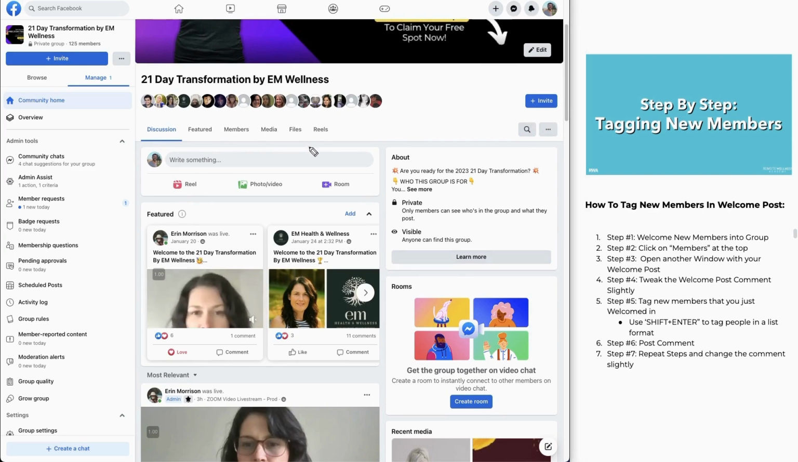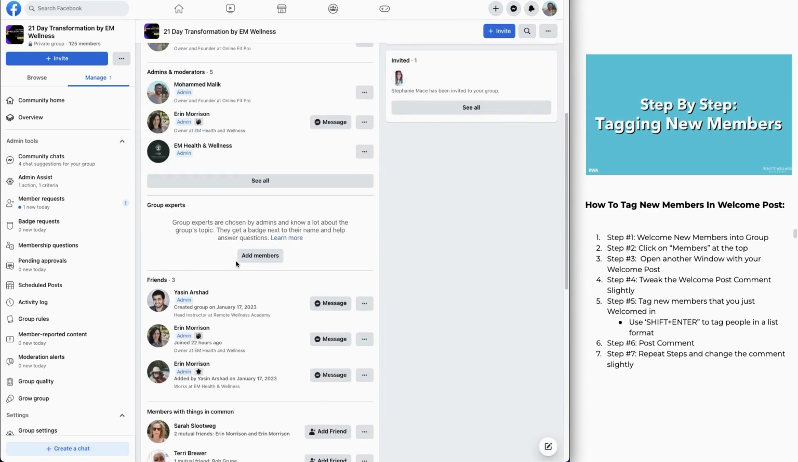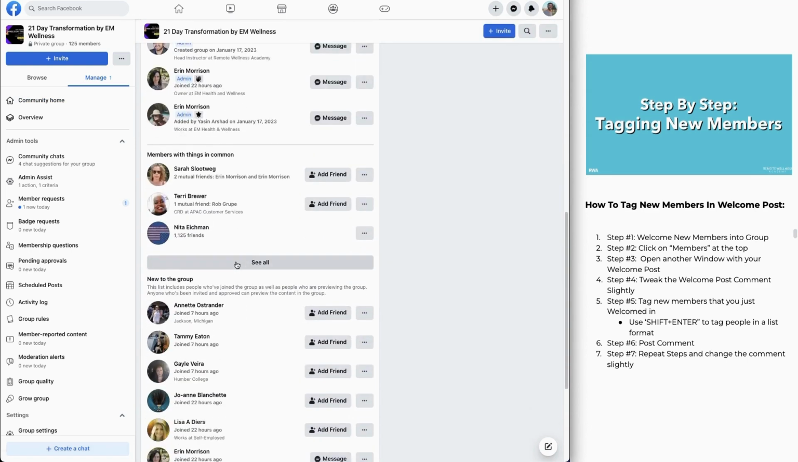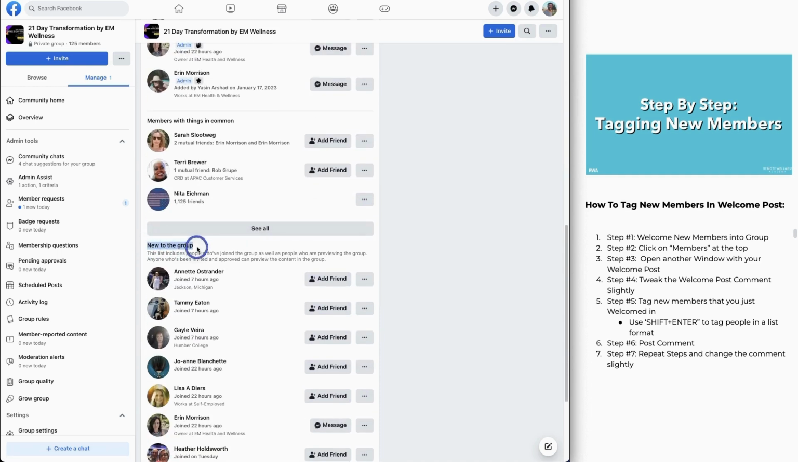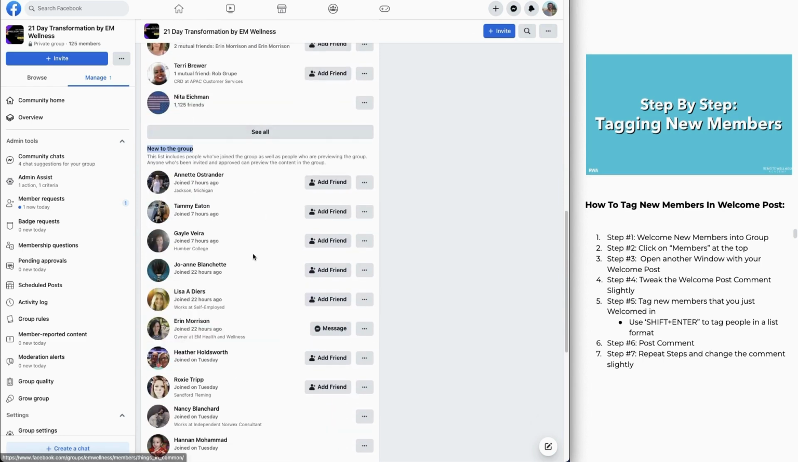You're going to select members. Once you've opened up your welcome post in another tab, you're going to select members, and then you're going to scroll down, and it's going to allow you to see who the new members inside of your group are. You can see here, these are the people that have just joined literally a few hours ago, 7 hours ago.